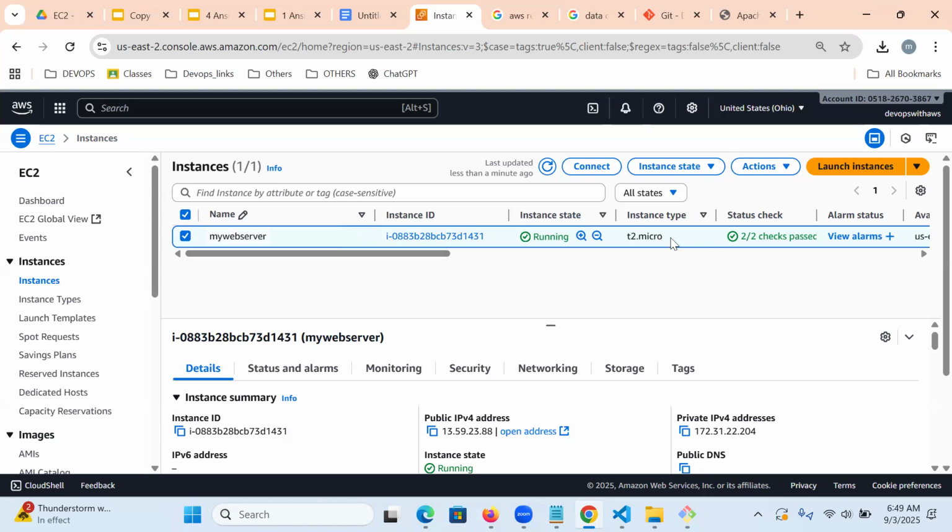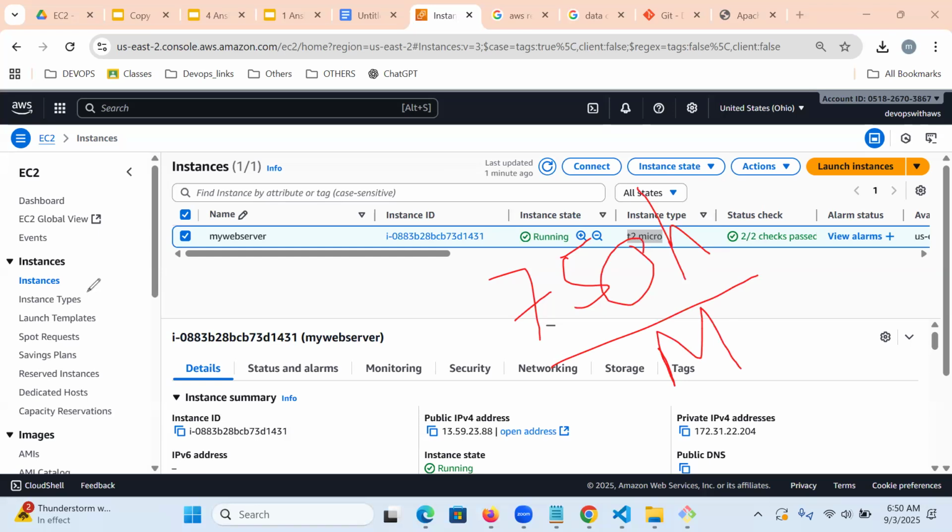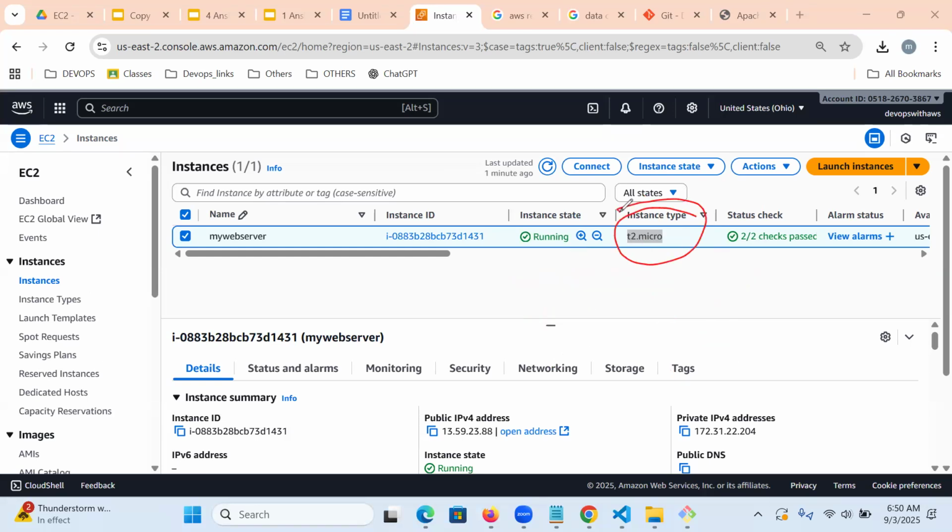The T2 micro is 750 hours free. Whatever instance type you use, the T2 micro gets 750 hours free per month, every month. With the help of this T2 micro, we can practice DevOps on AWS. Got it? Understand this?